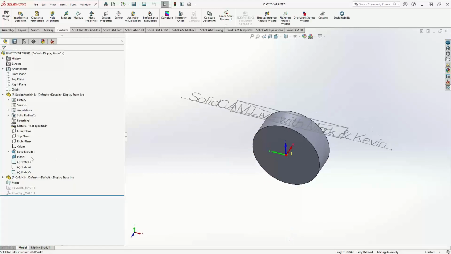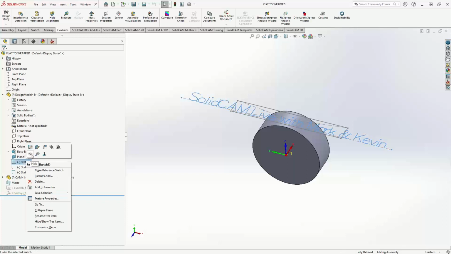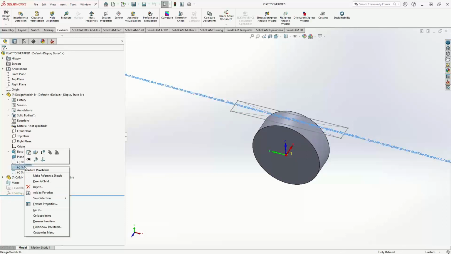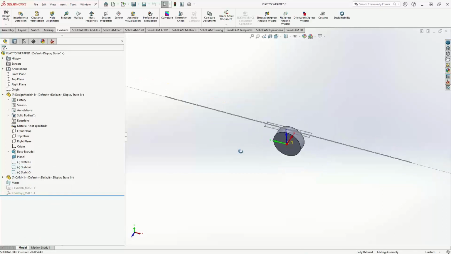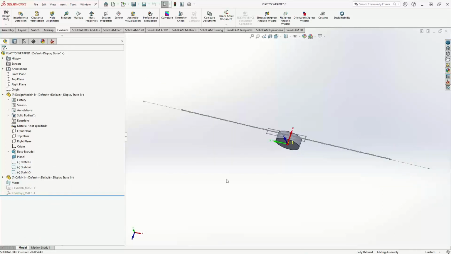And if you really want to see what it looks like, I'm curious what I did. Let's hide that and let's show that. So that entire thing I wrapped around the cylinder.